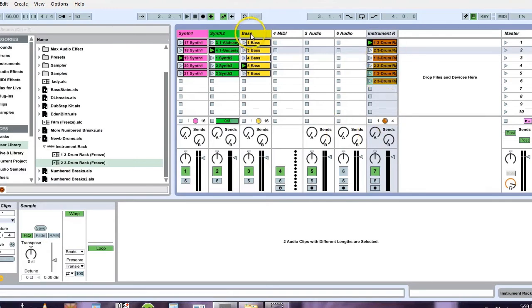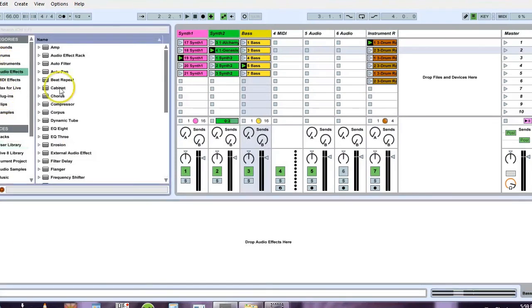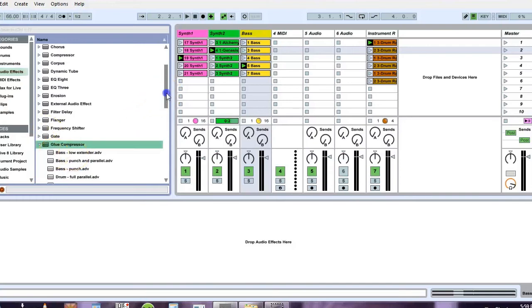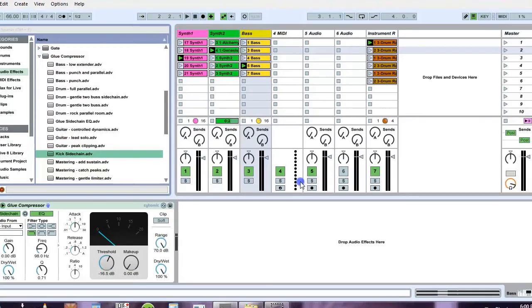And I'm going to go to my bass line here, and I'm going to go to my audio effects, and in my glue compressor, I have a sidechain that's hooked up to where I've called it kick sidechain. And what that does, I'm going to put one here, is if I take audio from the instrument rack that I have on here, it uses a filter to where it only ducks on the kick drum. So now let's get rid of these. Now listen.